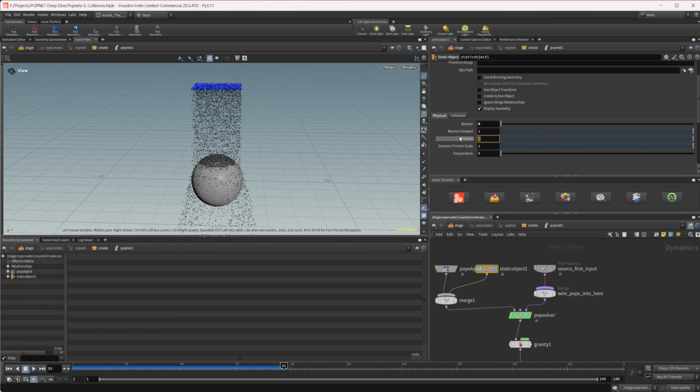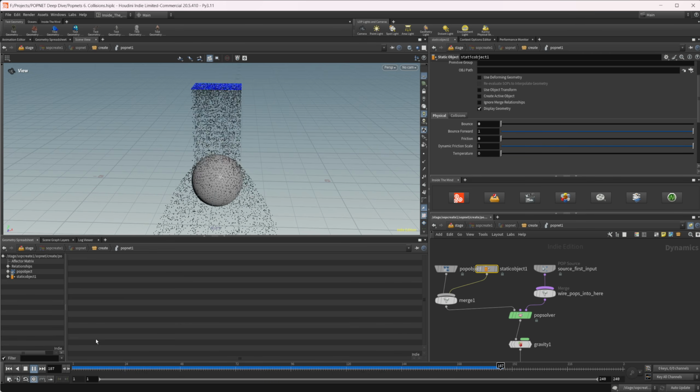That's because of this friction. So if I set this to be 0 and press play, you can see that they're kind of falling all off now. Sort of like you'd see like water just rushing off of an object as it hits it.